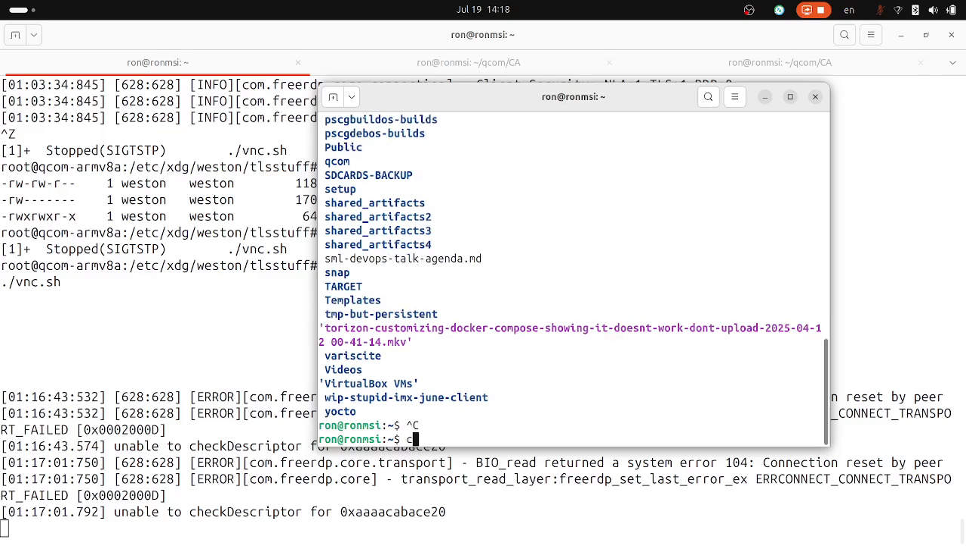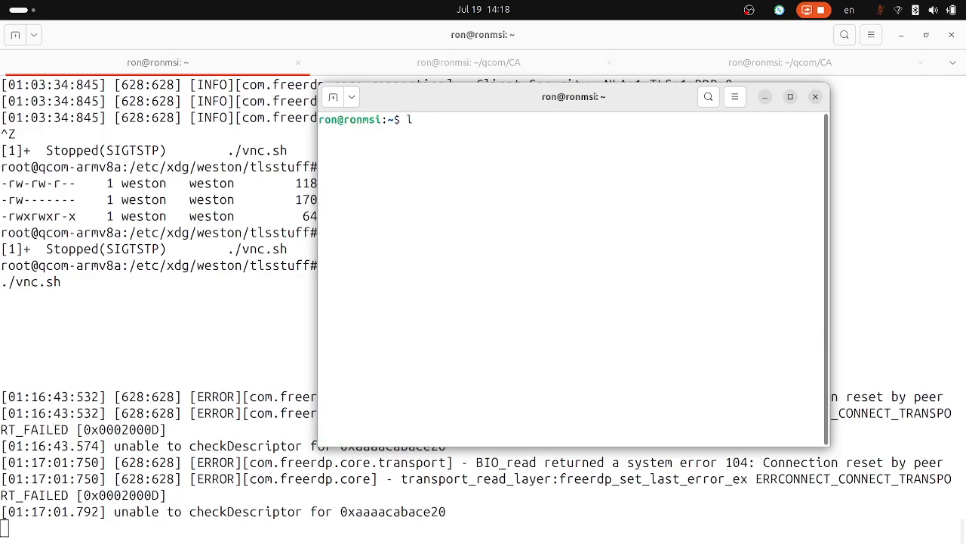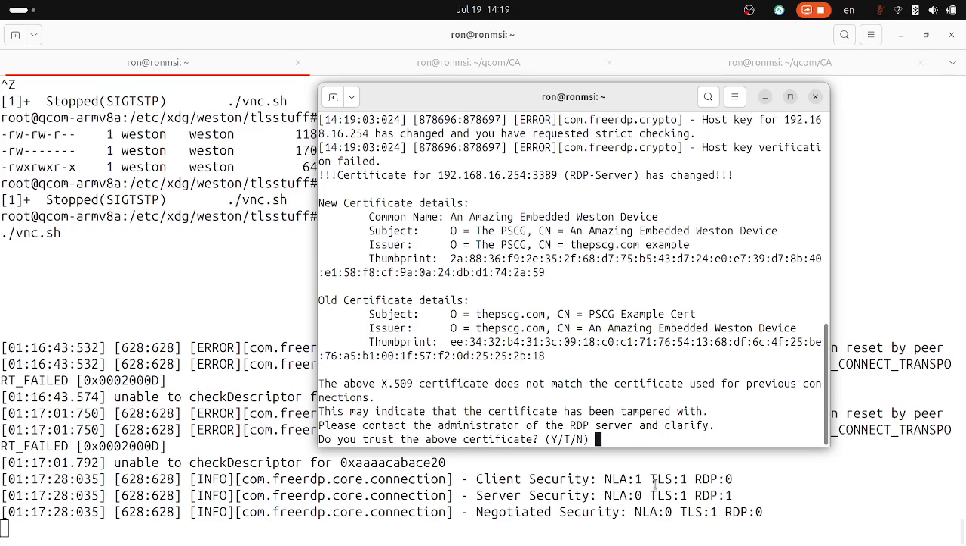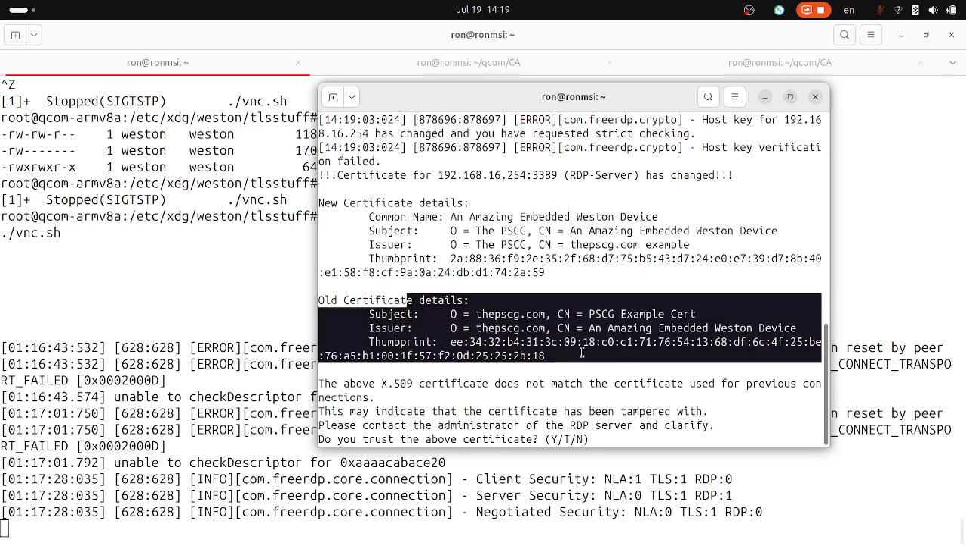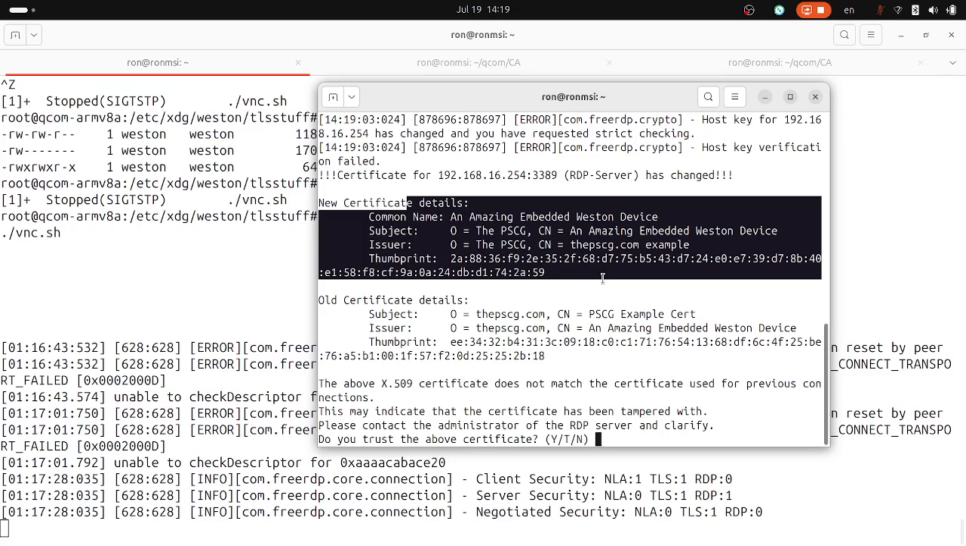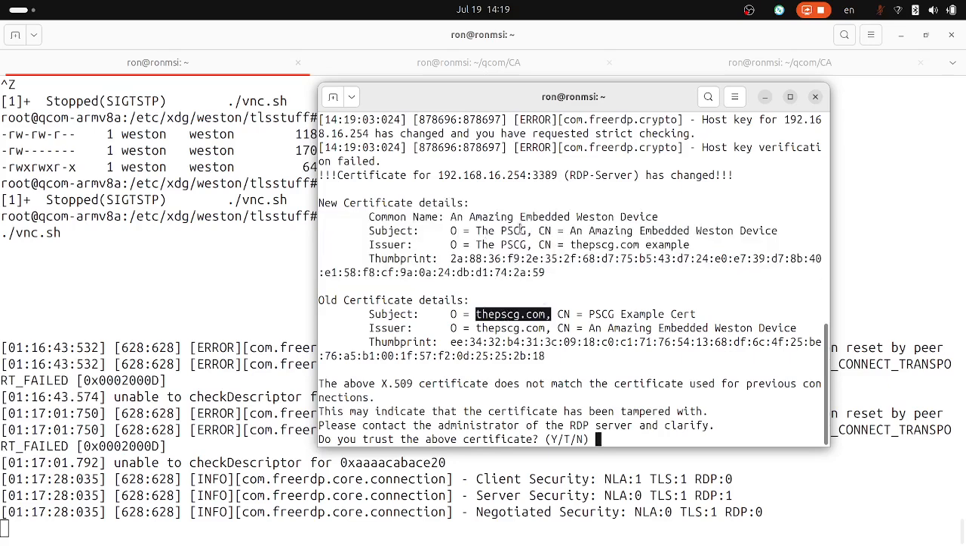So having said that, I'm going to use X3RDP. And it now tells me, hey, the certificate does not match, and so on. These are the previous details, and these are the new details, which is just fine. I just modified the organization. Maybe I changed a bit the name, the content name, the pscg.com example or example cert. And I say, yeah, I trust it, we're good.